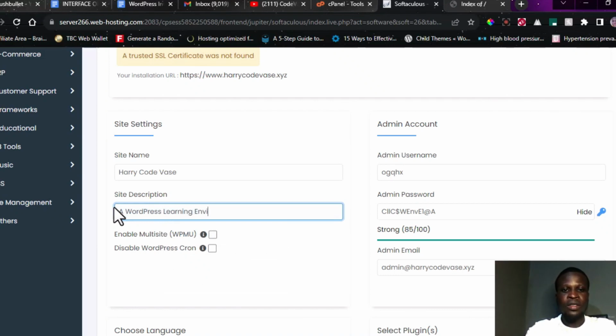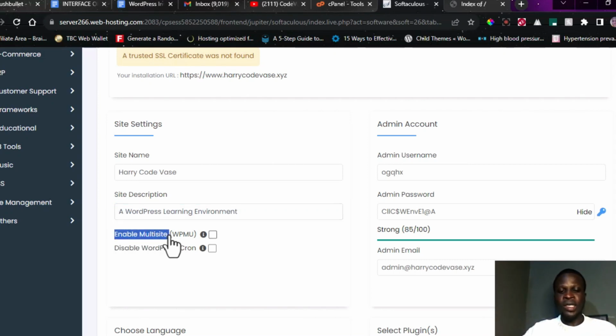So right now this place is enable multi-site. We are not enabling multi-site because we are not doing multiple sites in one domain. So we are not enabling this. So don't enable this. Also don't tick this.